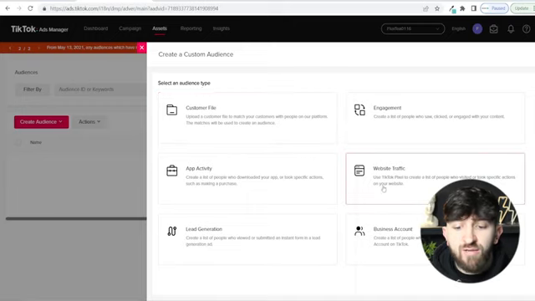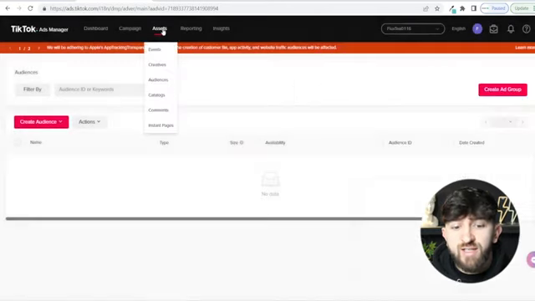So there are multiple different custom audiences you can create. You can see you've got website traffic, use a TikTok pixel to create a list of people who visited or took specific actions on your website. So I'm going to show you how you can install the TikTok pixel on your Shopify store in a moment, so that way you can remarket to those people that come over to your website. So that is basically assets. Don't worry too much about the other areas where you've got catalogs, comments, events. We're not going to cover those at the moment because this is just a tutorial for beginners.